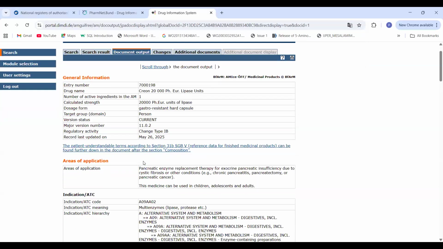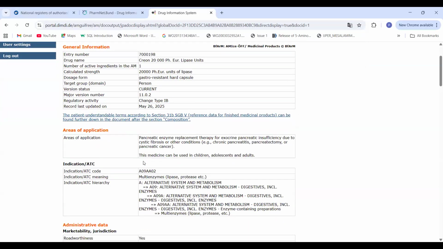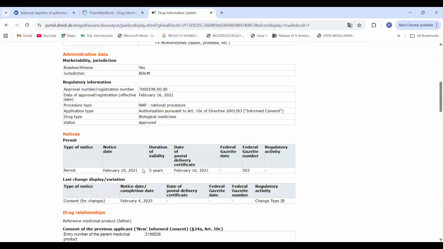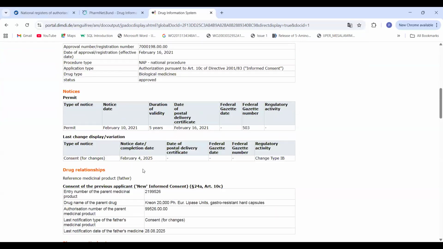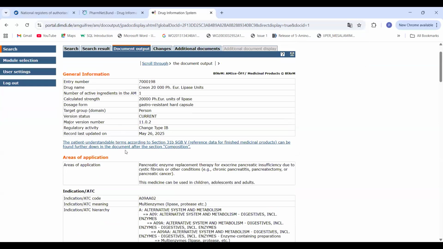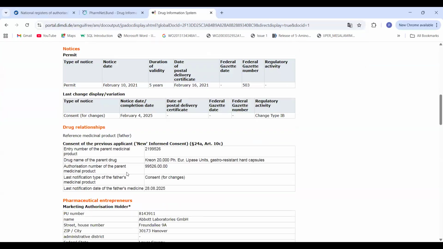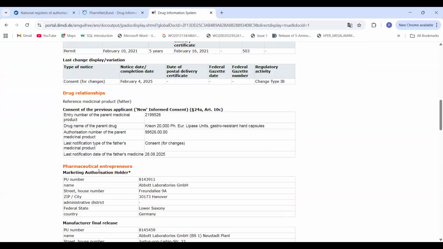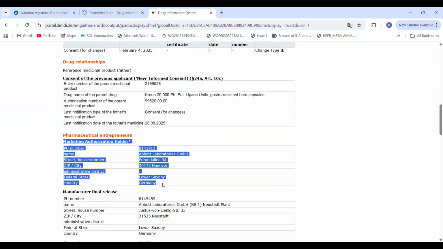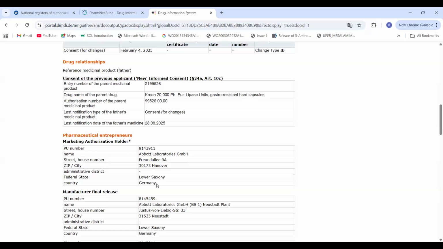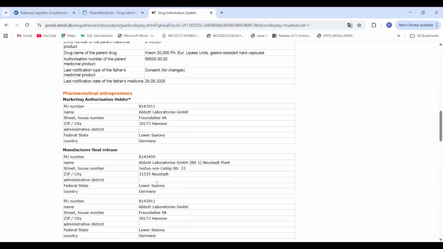If the version status is current, if it's marketed, if it's not marketed, everything related to that drug product is available on the website, because the marketing authorization holder of this drug is, I'll show you. See, here is the marketing authorization holder, Abbott Laboratories, Germany. So, since the MAH is Germany, the data related to that drug product is available on this BfArM website.